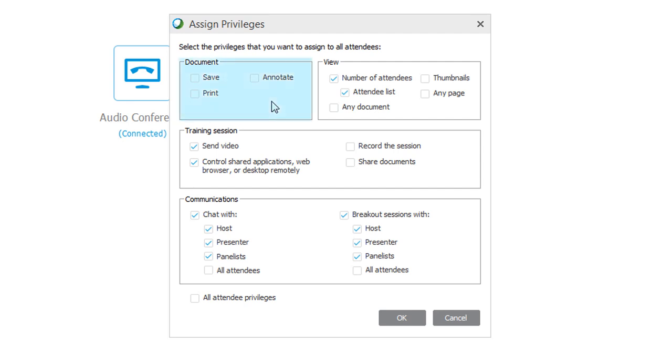Document relates to files uploaded into the session and whether an attendee can choose to save, print, or request to annotate. These settings are off by default and not normally used. Number of attendees and attendee list will allow the attendees to see each other in the session. In most cases, this is turned on for the live session. If you're concerned with privacy, you can always hide the attendee list from the recording. Any document, thumbnails, and any page would allow the attendees to move between files you've uploaded and click through them without waiting for the presenter. So these three settings are normally off.